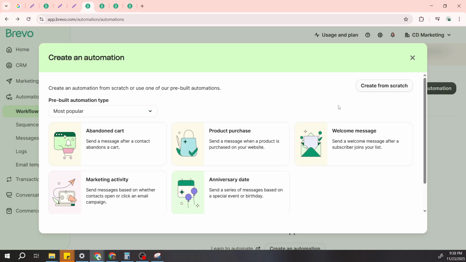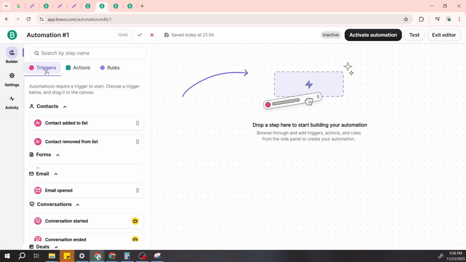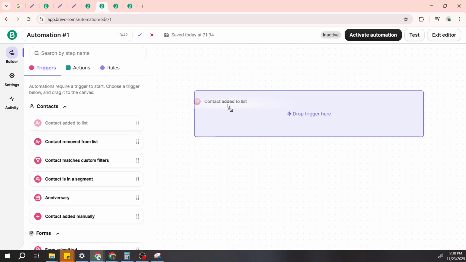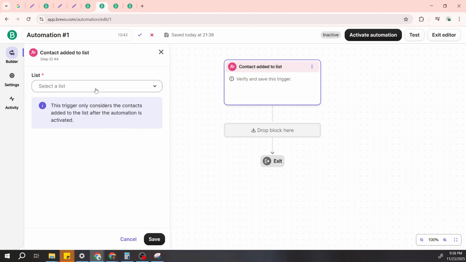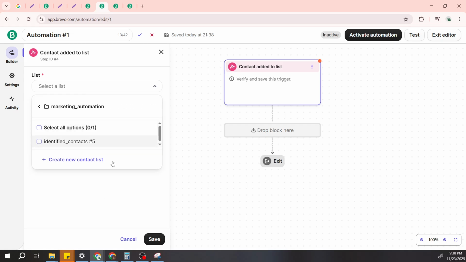Now, add your trigger. The trigger is what starts the automation. For example, when a new contact joins a particular list. Pick the trigger that matches your goal, select the relevant list or condition, and confirm. This ensures only the right people enter the workflow.